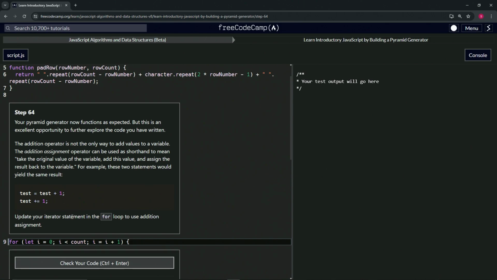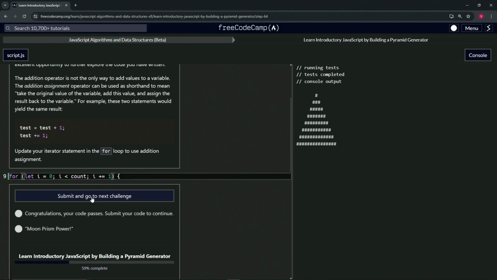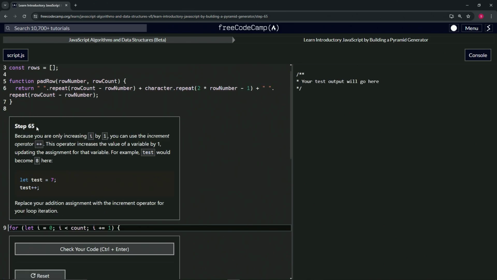So we're going to update our iterator statement in the for loop to use addition assignment. All right. So here we've got this i equals i plus 1. We'll just say plus equals right here. All right. There we go. Great. And submit it. All right. Now we're on to step 65.